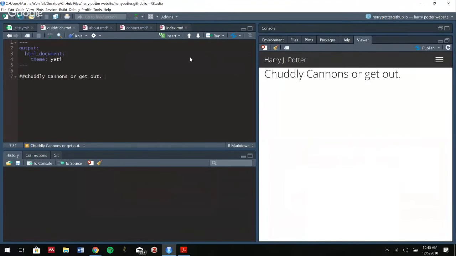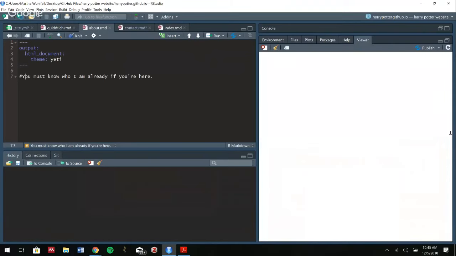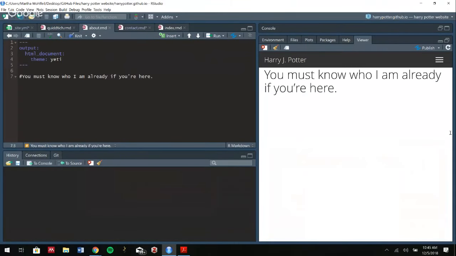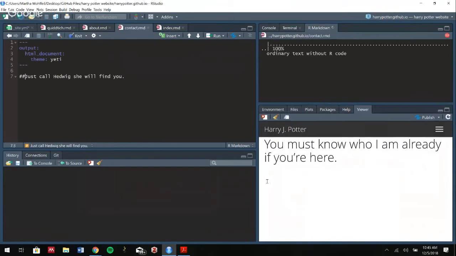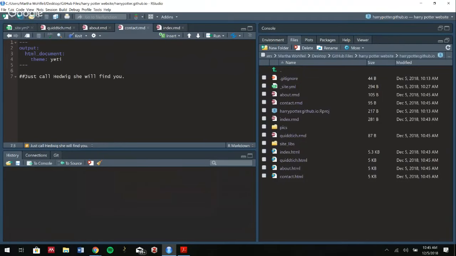So here's my Quidditch page. I just knit it. Let's knit my about page. If we don't knit, we don't create that HTML file, and then our site YAML has no idea. It can't find the script it's looking for. Okay, so now if we go to our Files tab, we have our 4 R Markdown files, and then we have our 4 HTML files.